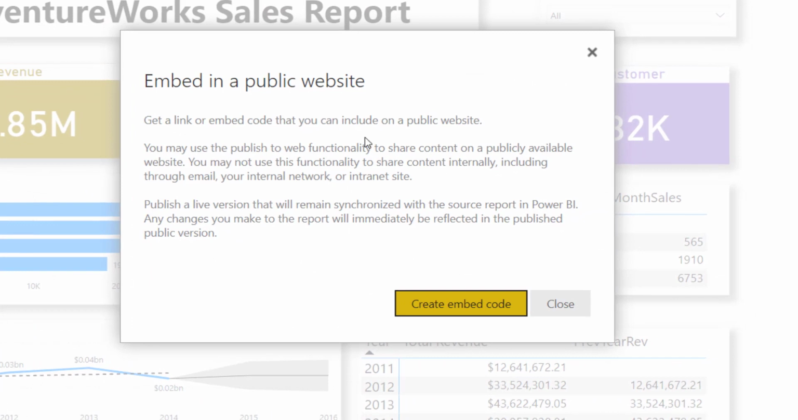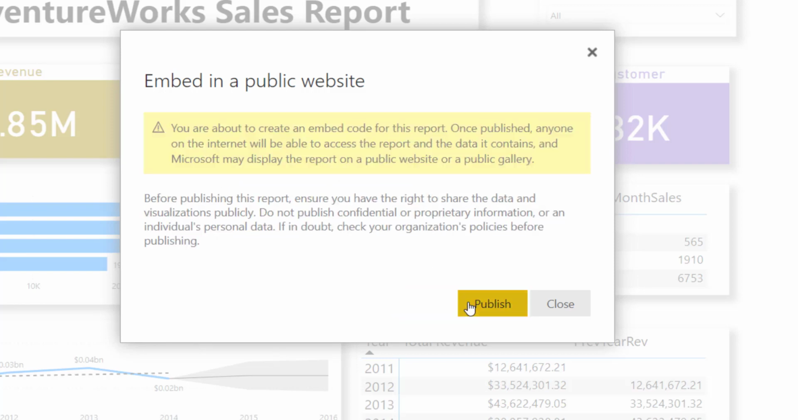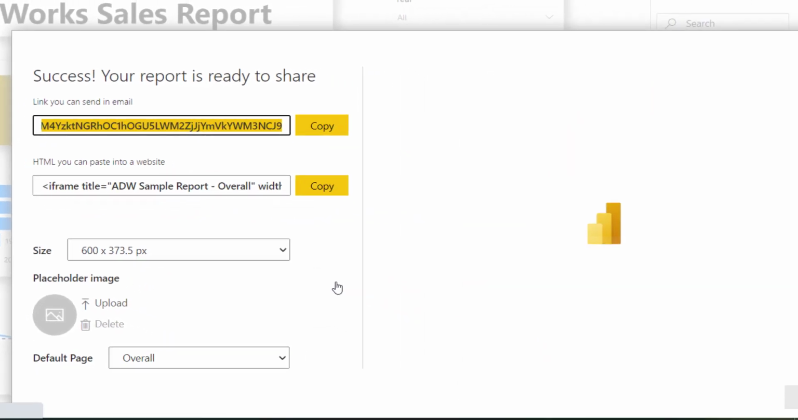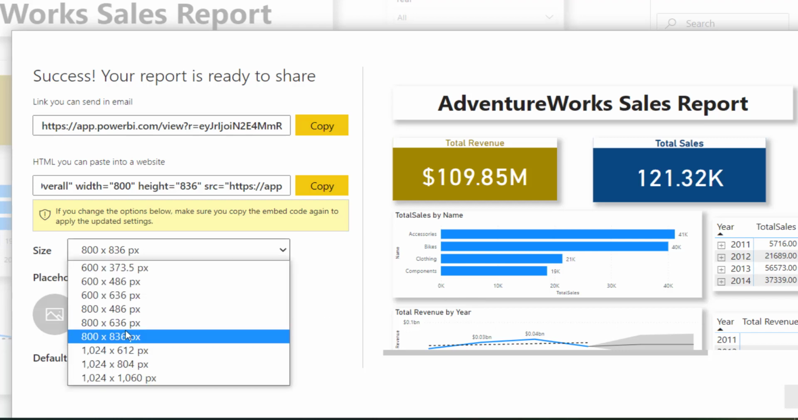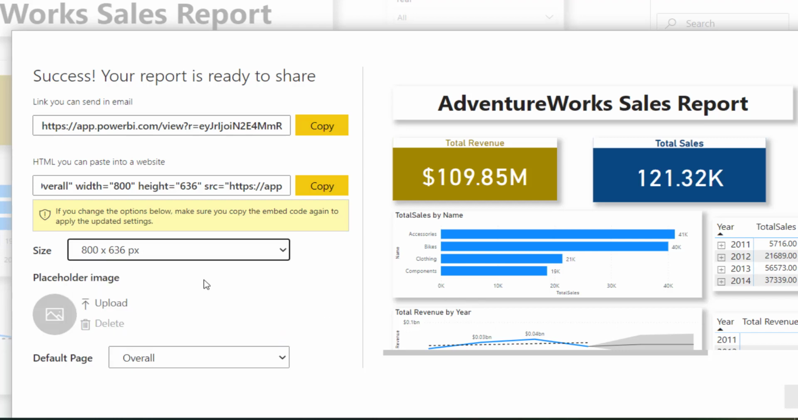Embed in a public website. There's a warning here: the moment you generate this code, if someone has access to it, they don't have to authenticate before they can see the report. That's just the disadvantage. So I'm going to click on Create embed code, and it gives that warning. I'm going to click Publish. Right here, it has published this report. You can see the default page here, in case you want to select a particular page. I only have one page in my report. So let's use this.